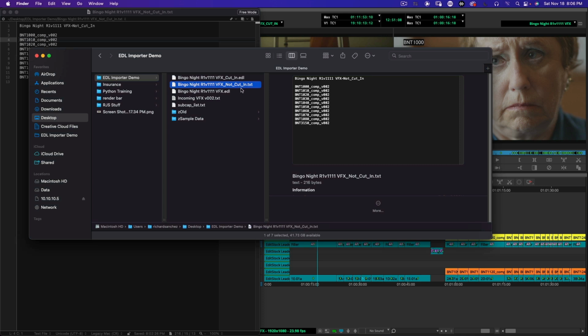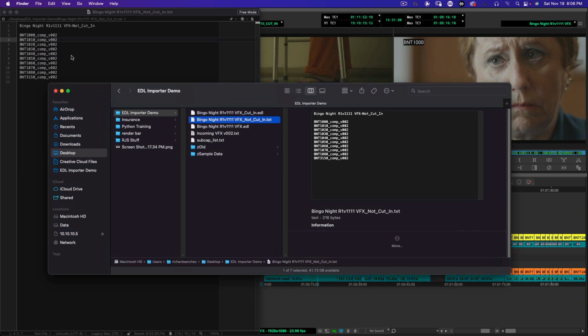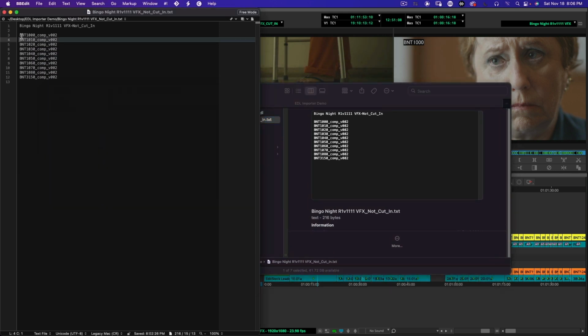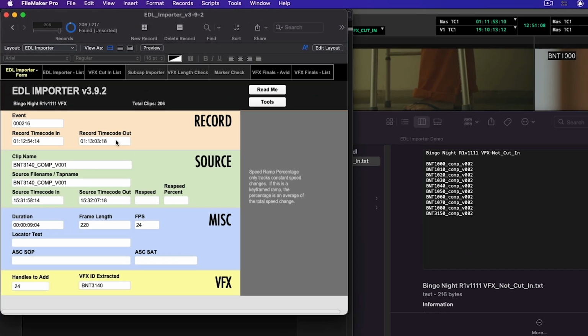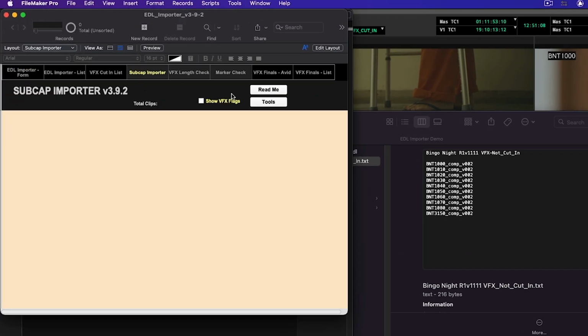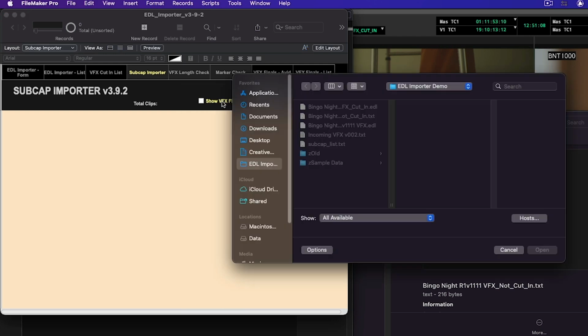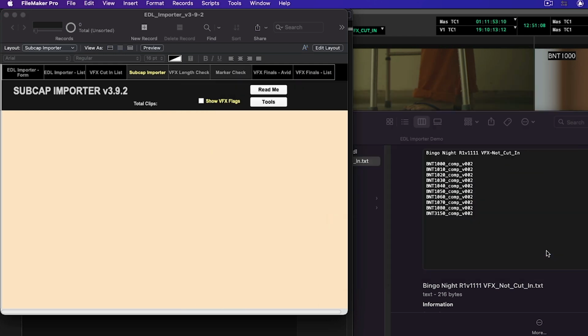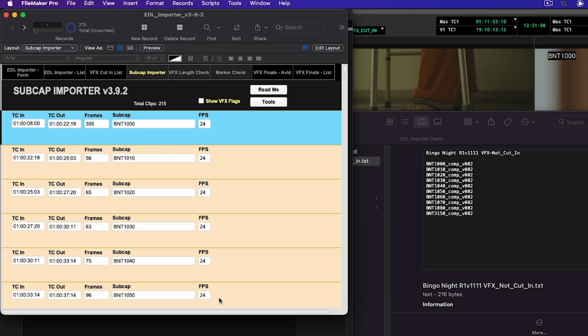That way, if there's anything not cut in, you don't have to be guessing what did and didn't get cut in. But we can take this one step further. I'm going to take this list of shots, and I'm going to copy it. I'm going to go back to FileMaker Pro. So I'm going to import our subcap list, because that's going to give me the timecode in and the timecode out of every visual effect in the sequence.